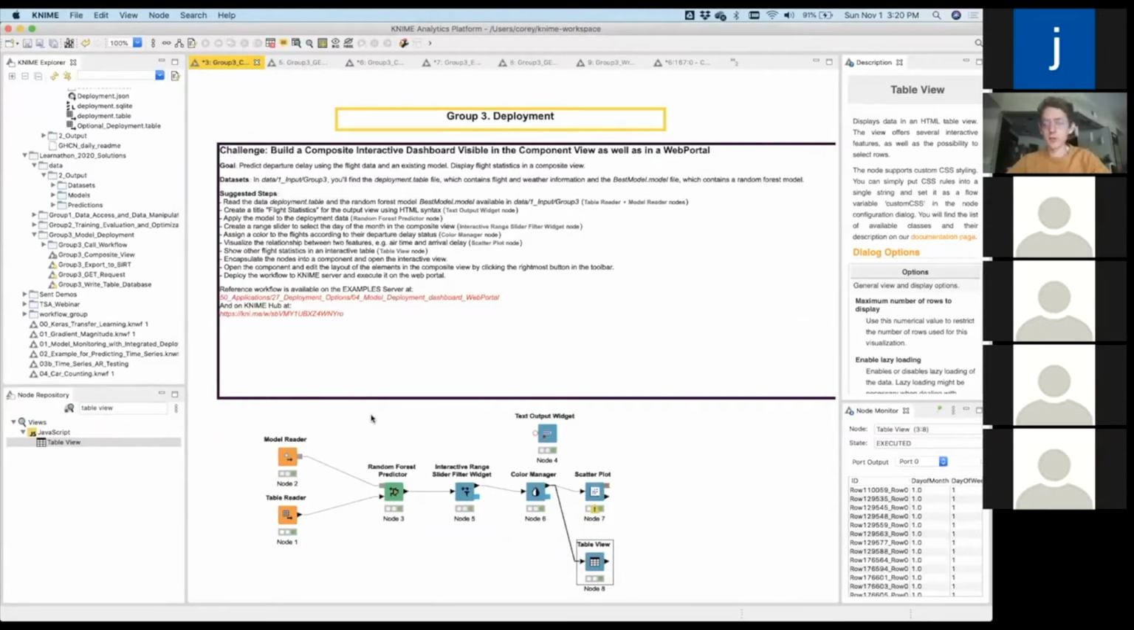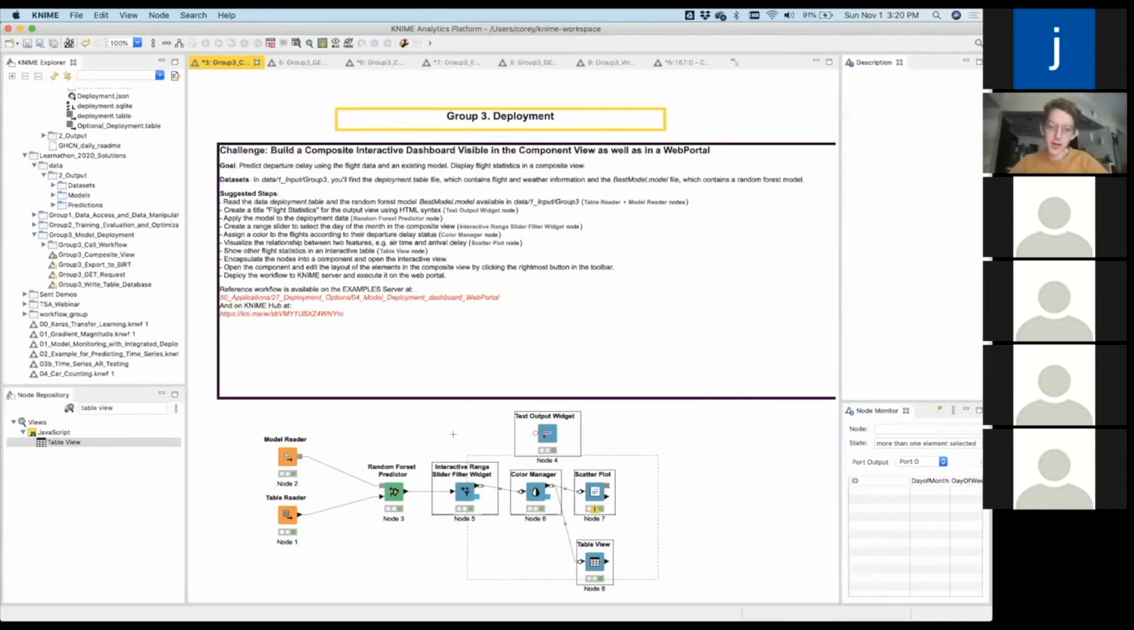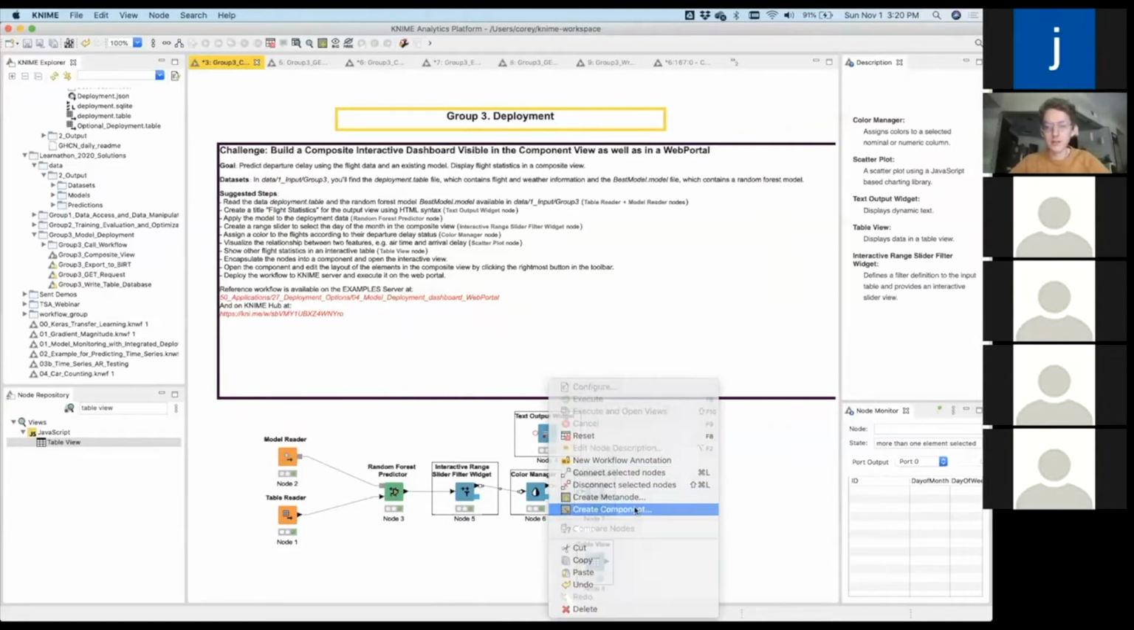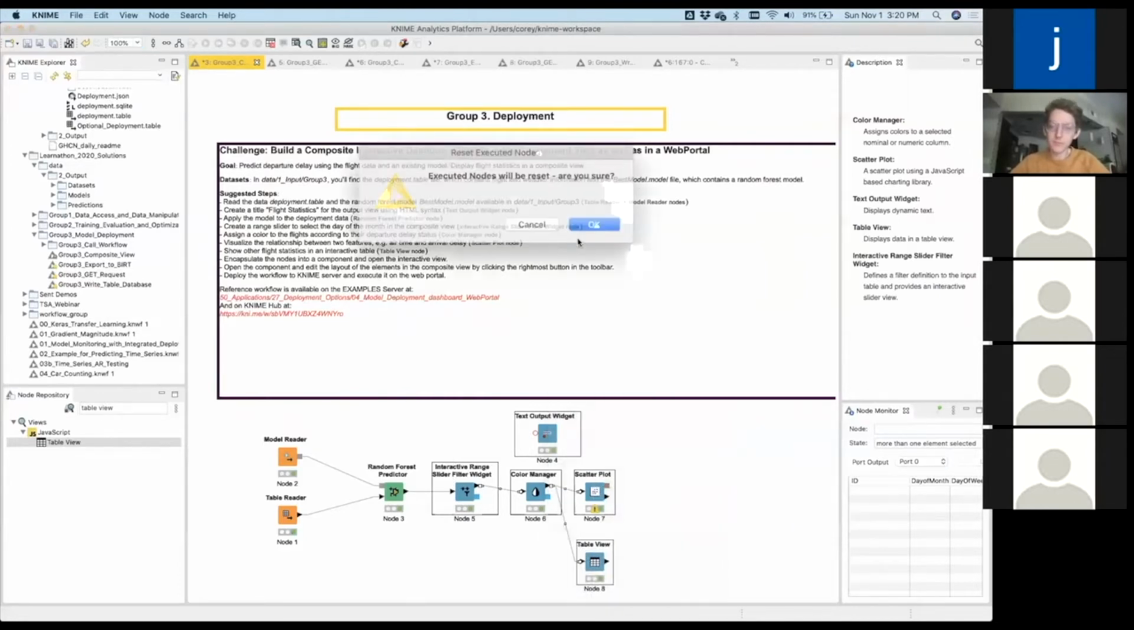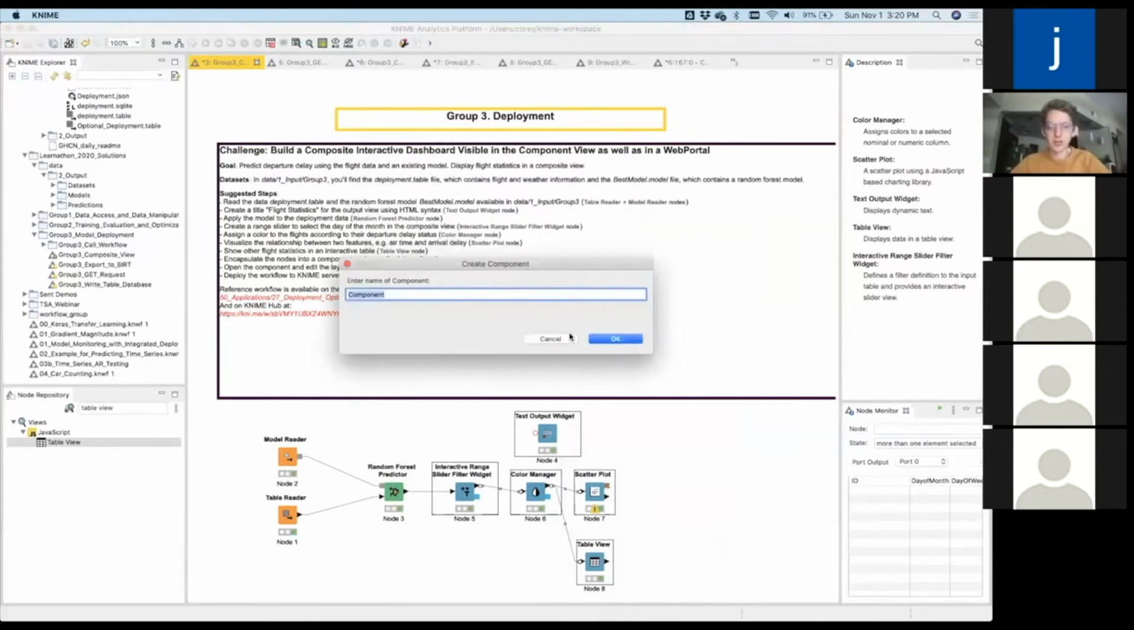So now we talked about building these composite views. We have all these different individual views, but we want one composite view. And the way we can do that is by creating something that we're going to call a component. And components will combine views of any of these blue view creating nodes that we have inside of it. So if I want a component for my dashboard, I just need to make sure that I grab all of these blue nodes, right click on them, and select create component. Okay. So I'll just leave that and we'll call it flight dashboard.